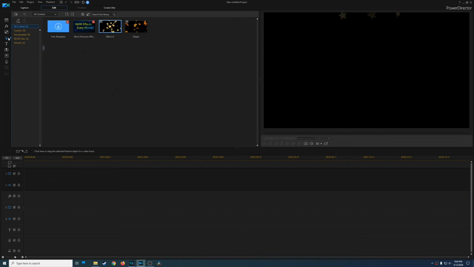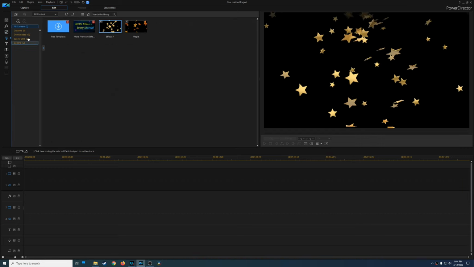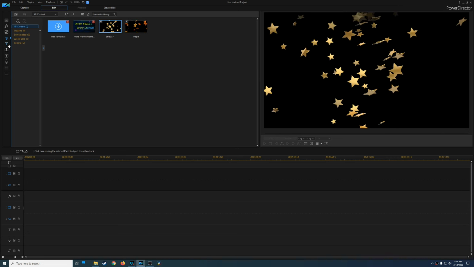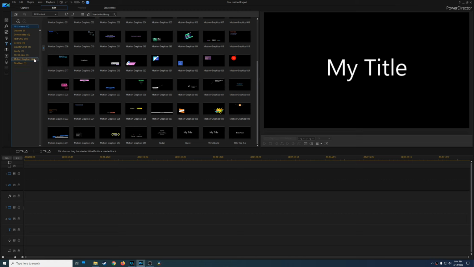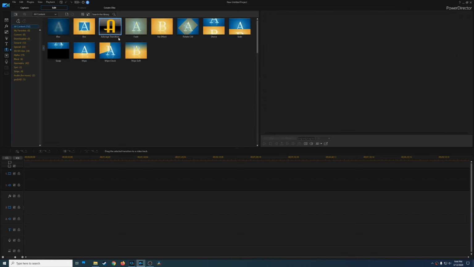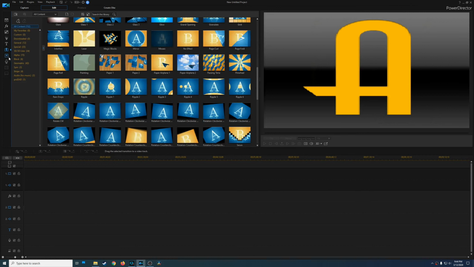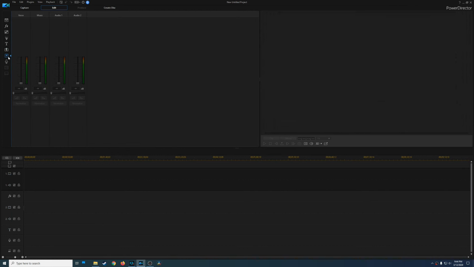And then here we have a particle room. So here's some defaults right here. And here we have a whole bunch of different text that we can use. Then further we have transitions, all the transitions that are available to us. And here we have our audio mixing room.